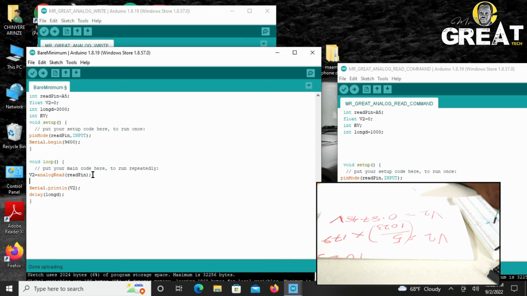So the calculation is what? V2 is equals to what? V2 is equals to bracket 5 dot. The reason why you use the dot, a decimal point, is to tell the Arduino IDE that the 5 here is not an integer, it's not a whole number.